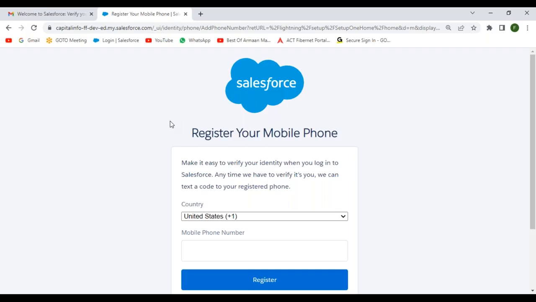I will access the same Salesforce account from my office laptop, but it will ask me to provide the verification code. Without the verification code, I can't log in to my Salesforce account. Even though that account has been created by me, it will ask you to provide the verification code. So to provide more security, Salesforce is providing the verification code.